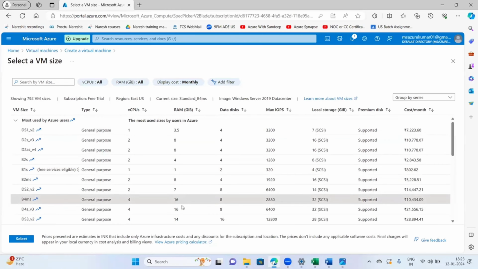See, this is the RAM, 16 GB RAM, 4 virtual CPUs. For data disks, you can attach up to 8 data disks if you're taking this VM B4MS. Maximum IOPS is 2880 input output operations. Then 32 SCSI local storage. It is offering you this much. I think this is temporary storage only.